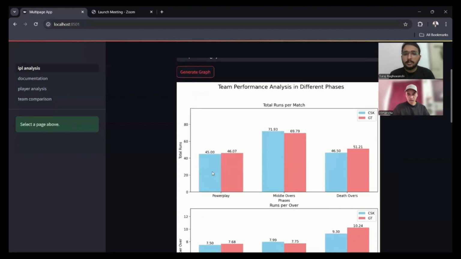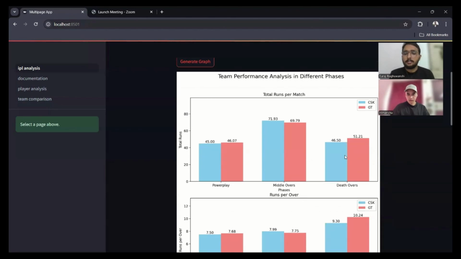Here we can see Chennai Super Kings in light blue color and Gujarat Titans in light coral color. Looking at this graph, we can see total runs per match scored by each team. In the power play, Chennai Super Kings and Gujarat Titans scored almost equal runs. In middle overs, Chennai Super Kings were doing slightly better than Gujarat Titans. But in death overs, Gujarat Titans' performance was better than Chennai Super Kings. That was the reason Gujarat Titans were good in that IPL season.